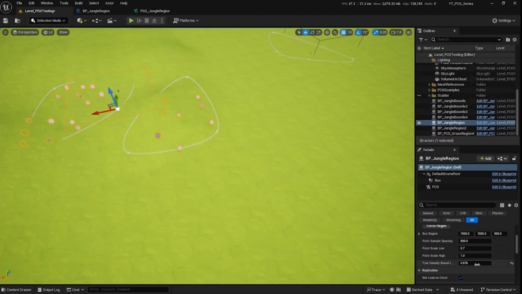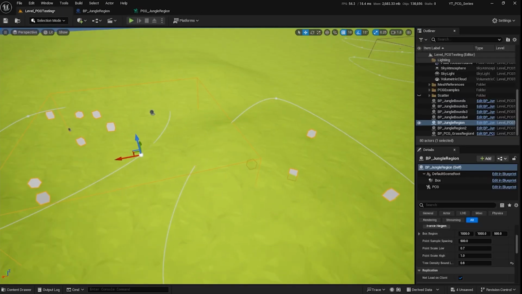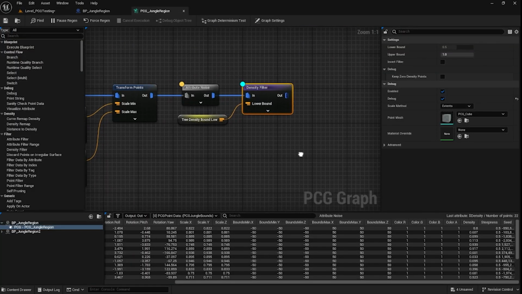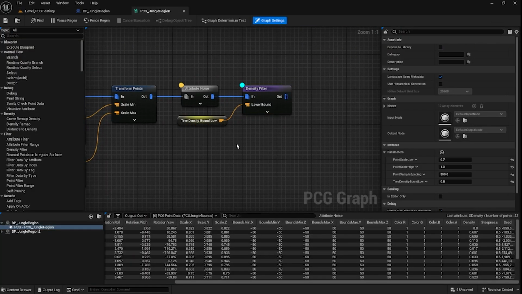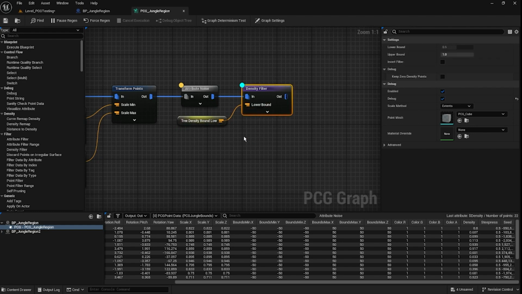But there you go. Now you can see as I change this around, it's going to filter out some of these. None of them are actually at that level. So let's have a look at what happens now. If I just select it in here, make sure it's being viewed. There you go. So why are we doing this? Well, that density filter is appearing as a value from 0.6 to 1. That is going to be where my trees are going to appear.